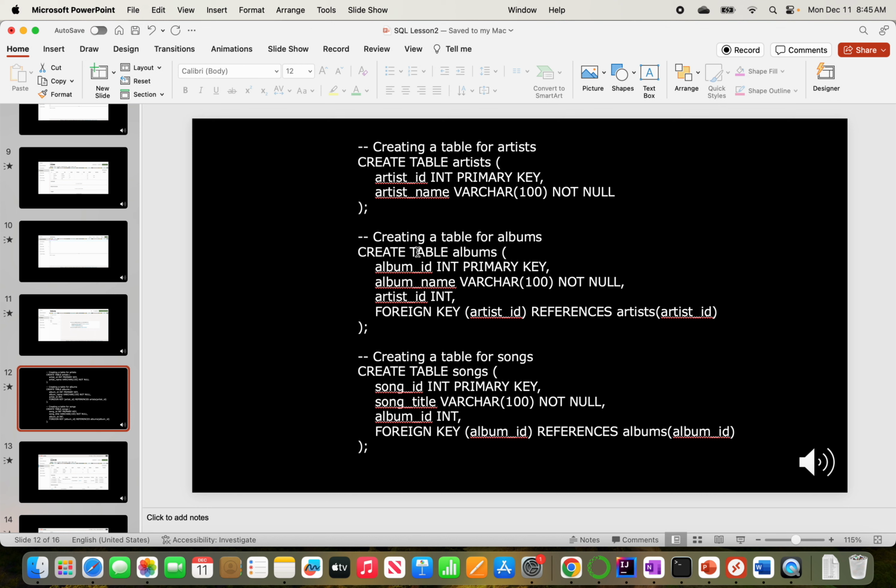Then we have another table, create table album, where album ID is the primary key, album name is varchar2 and it's a not null column. Artist ID integer is a foreign key which references the artist table's primary key, artist ID. So, what is this foreign key? The foreign key field in the album maps to the primary key field in the table artist. So, this is for referential integrity, the parent child relationship.